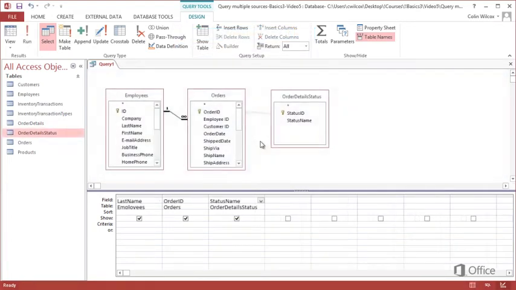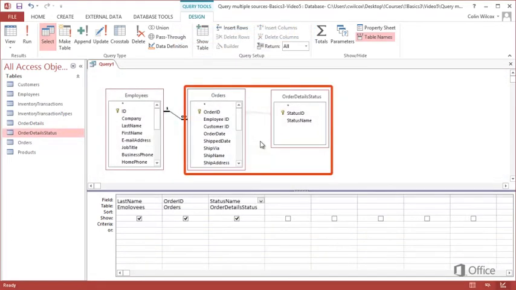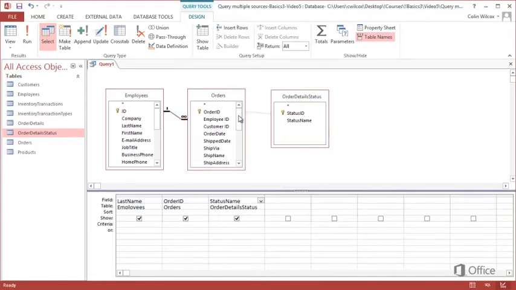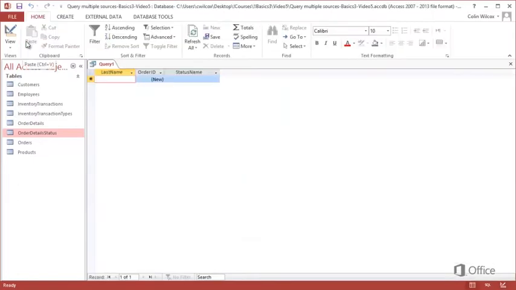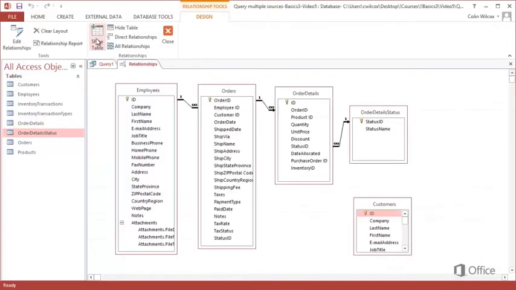So add them to the query, and you can see these two tables aren't joined, but that's okay, right? I can add joins. So I'll join on the ID fields, run the query, and nothing. So now I'll do what I should have done in the first place and look at the relationships between the tables. And when I do, you can see what looks like a chain of relationships here: employees to orders, orders to order details, and order details to order details status.